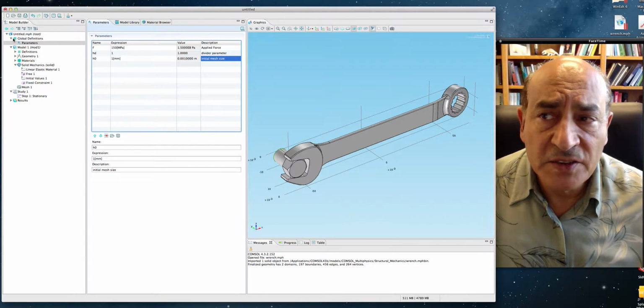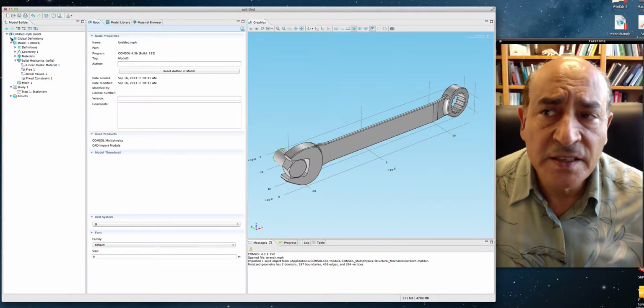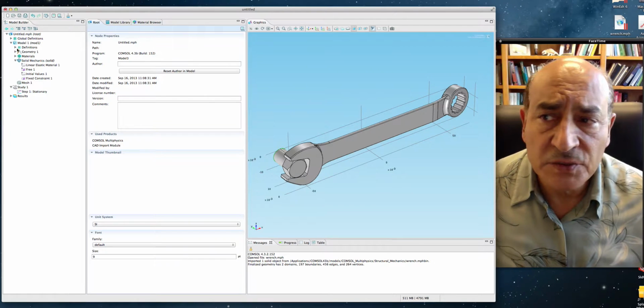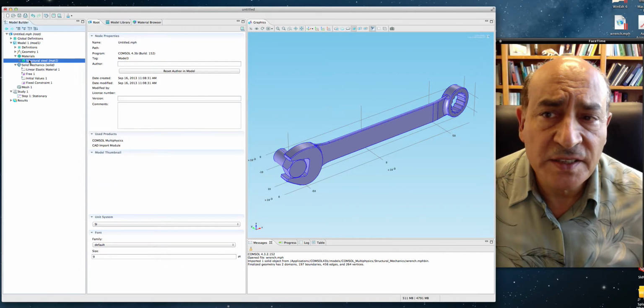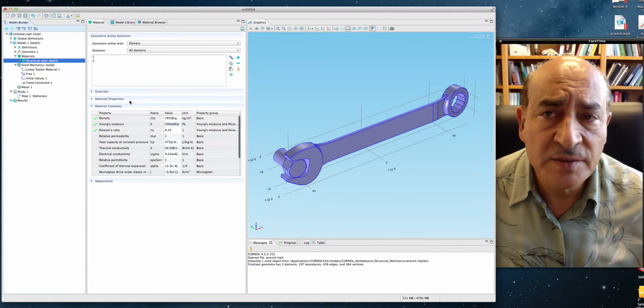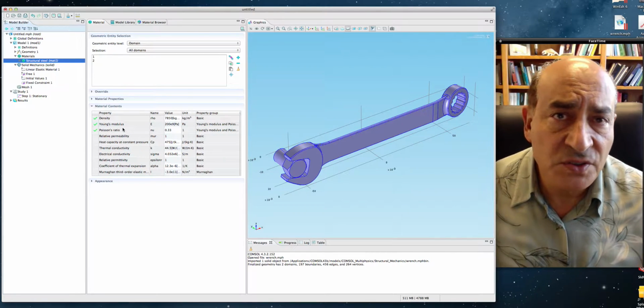So we've now defined the global definitions in the parameters. We can contract the node to get it out of our way. And then we check the materials node. We have already selected steel. So these are the steel properties. And note here that the ones that are checked in green are the ones that are actually going to be used in this model.